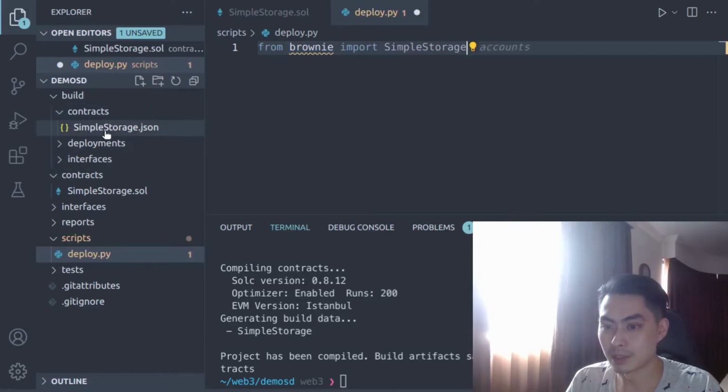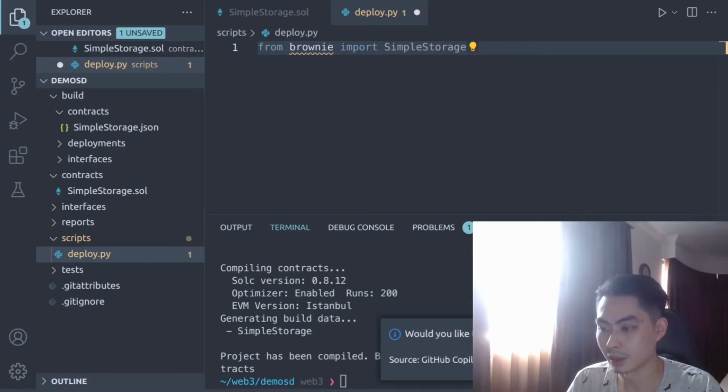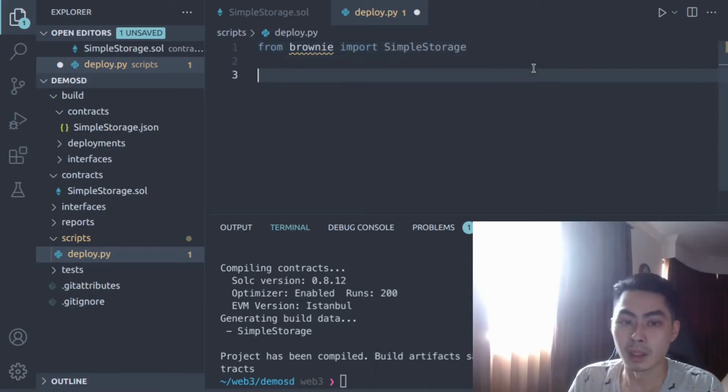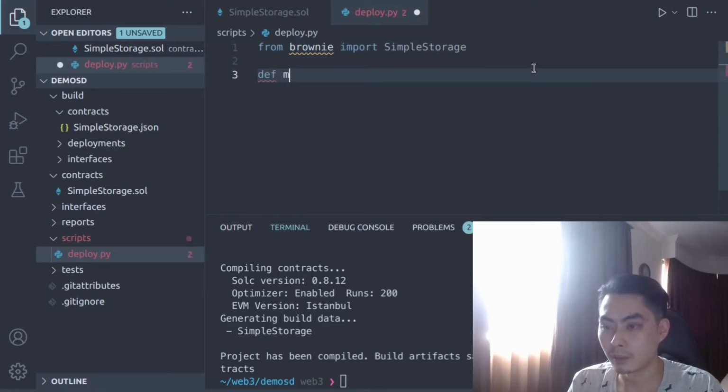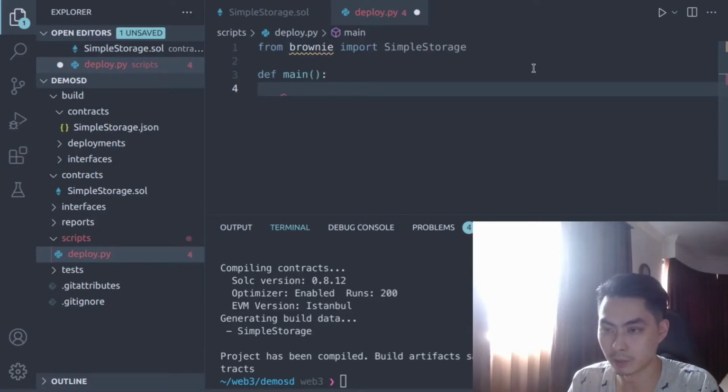Now remember, I named it SimpleStorage in the contracts, and when it got compiled, it showed up as SimpleStorage under contracts. So we want to make sure you do that. Okay, and then we're gonna define, create a main function. It needs a main function, by the way. When you call Brownie and you say run the scripts, it needs to find a main function. So let's create a main function because it doesn't exist yet, right?